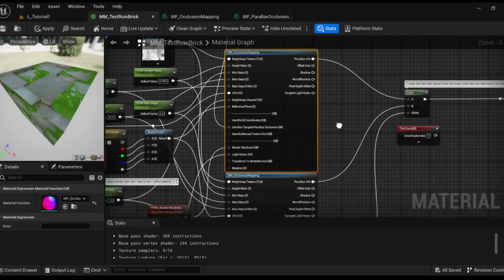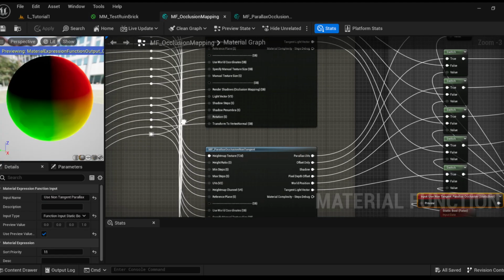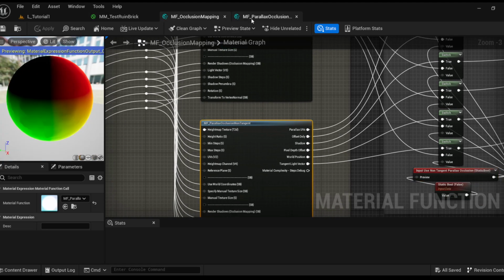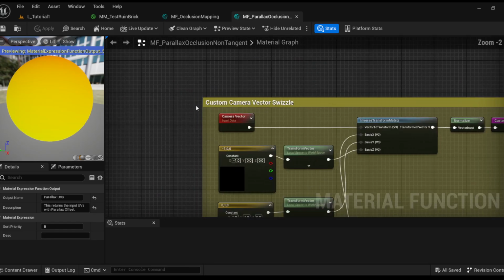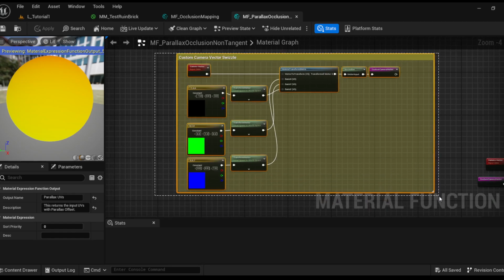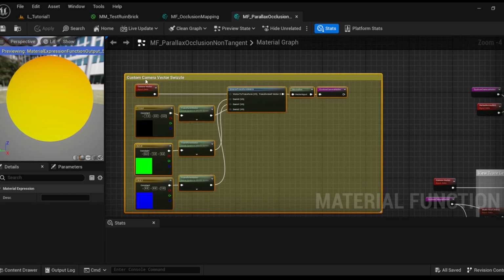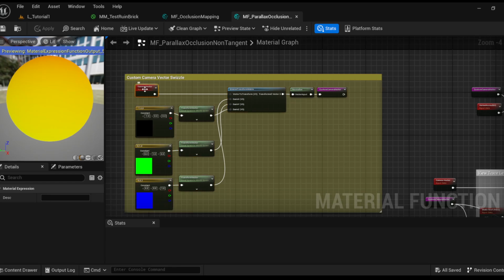Okay, so for the non-tangent one that I have right here, there's a little more added. So all of this is newly added in. So you get the camera vector node and an inverse transform matrix, and this was from Prismatica dev, so I don't completely understand this either.